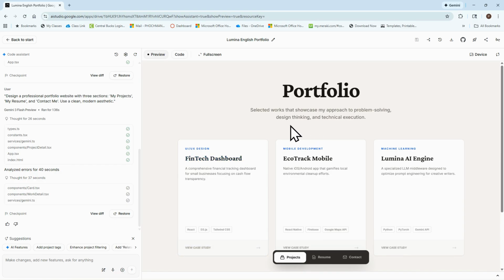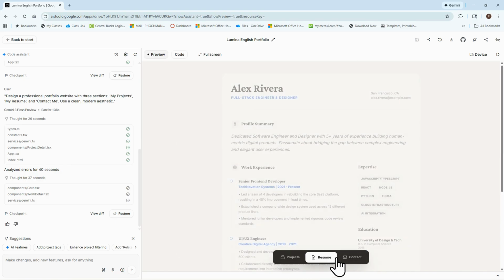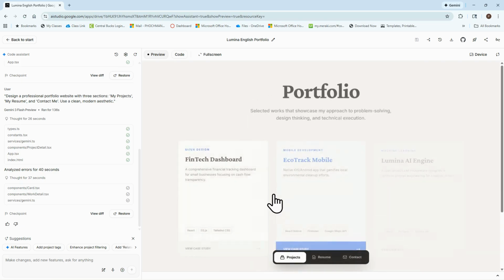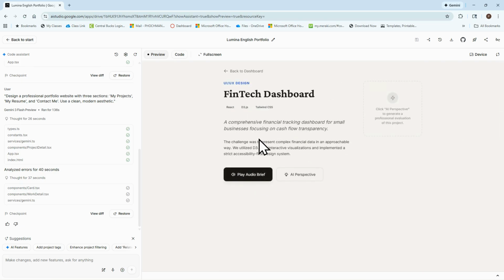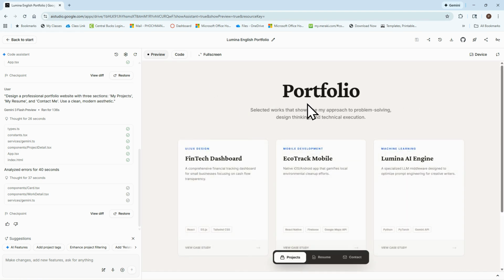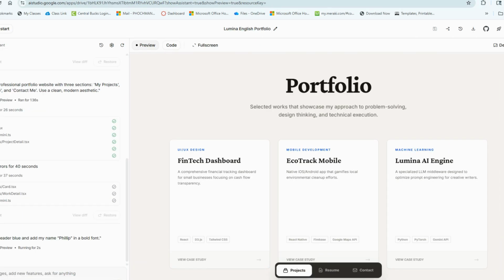So you could say this is now created more of a professional portfolio where you have 3 different sections you can click on to provide information that you can now edit in real time. You can play it. It gives you some AI perspective. All right. And obviously each of these is interactive. So let's say I wanted to make the header blue and add my name Philip in a bold font.